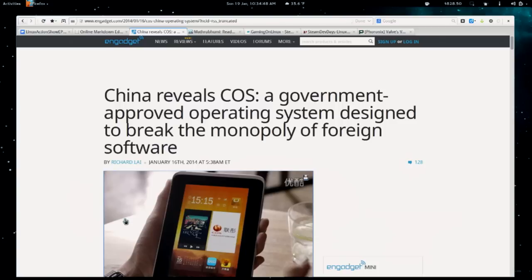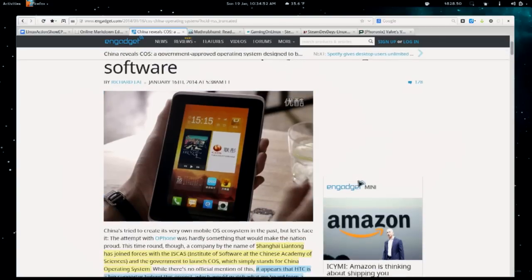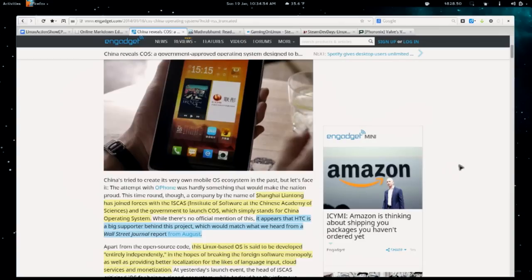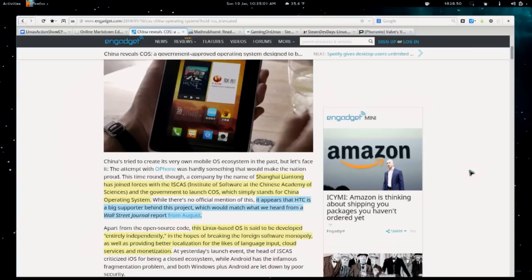Good stuff. A new operating system's on the scene from China, and it's called COS. Yeah, COS. It's a government-approved operating system designed to break the monopoly of foreign software, as they say. Government-approved. I love that. It came from a company called Shanghai Lintong, and I'm not quite sure. Okay. And they've joined forces with the Institute of Software and Chinese Academy of Sciences, and they're launching COS, which simply stands for China Operating System.